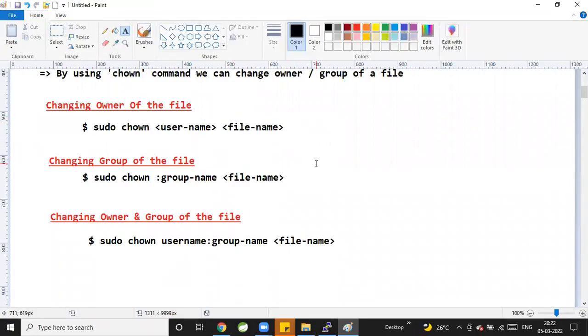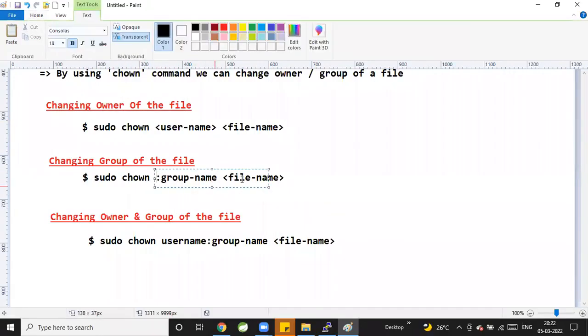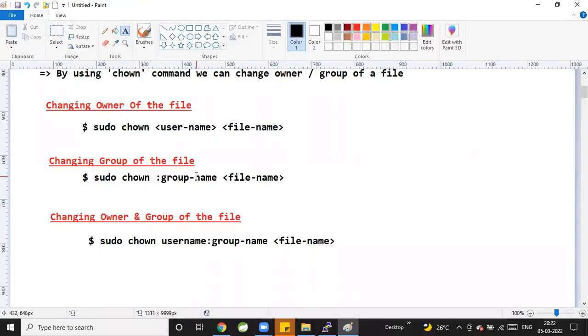And we are going to create groups in Linux. Now, if you want to assign this file to a particular group, then sudo chown :groupname you can give. Then this file will belong to this group. What are the privileges available for that group? Those privileges or permissions will be applicable for this file also.